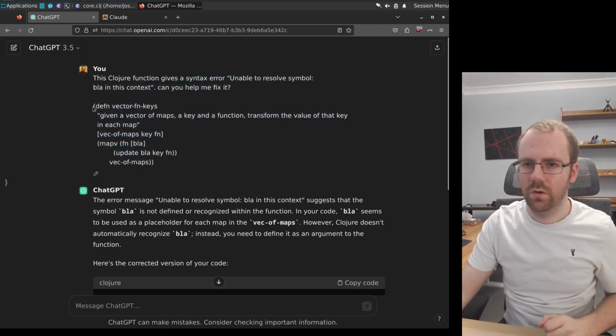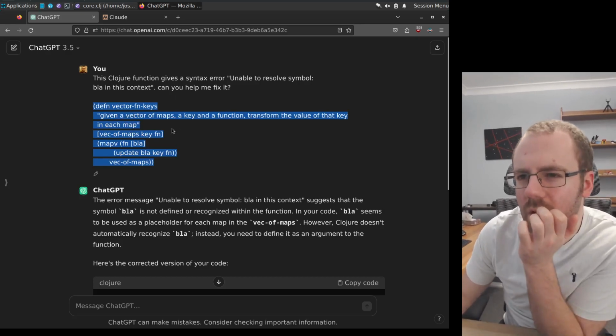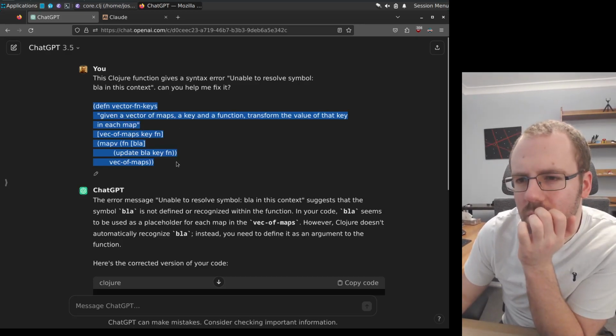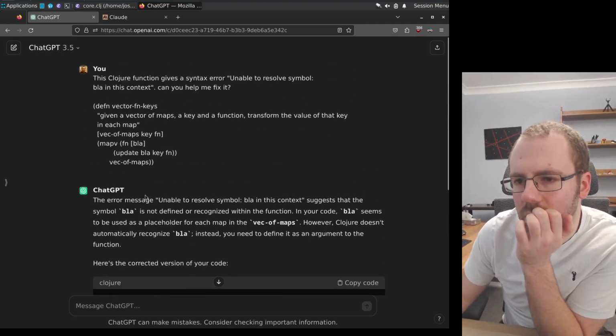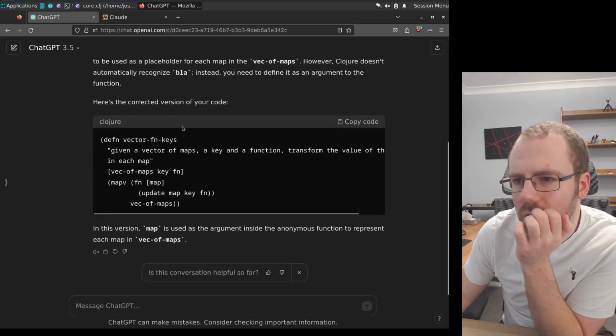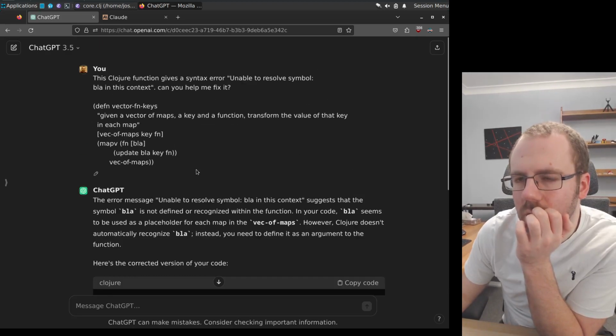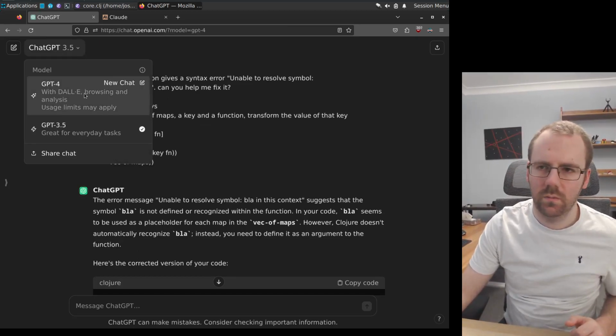In fact, maybe I should show you the... actually, I don't think I have a demo available for this one. But yeah, so it's failed to answer this correctly. Suggest symbols bar is not defined. Here's the corrected version of your code. Yeah, it's still broken in the same way. So 0 points for GPT 3.5.